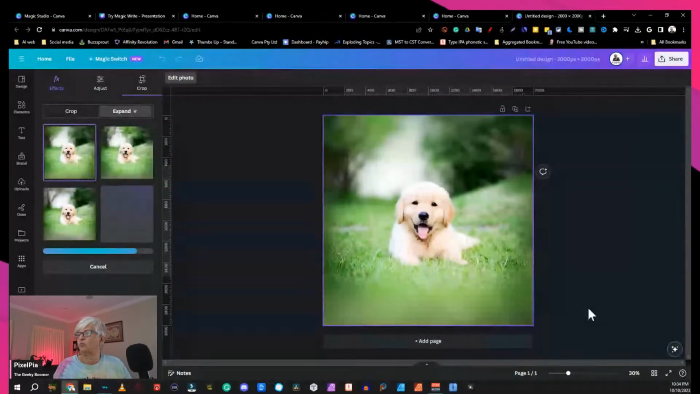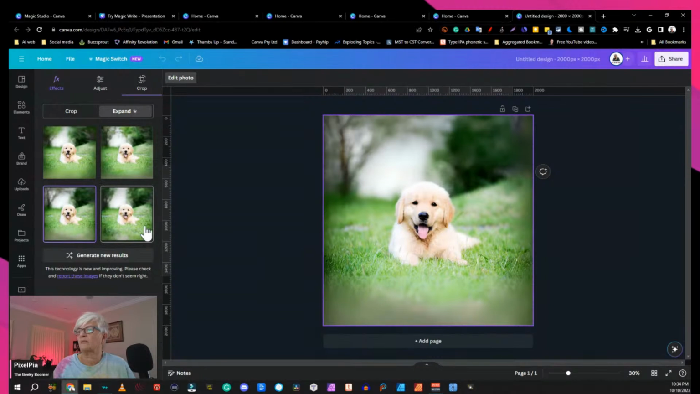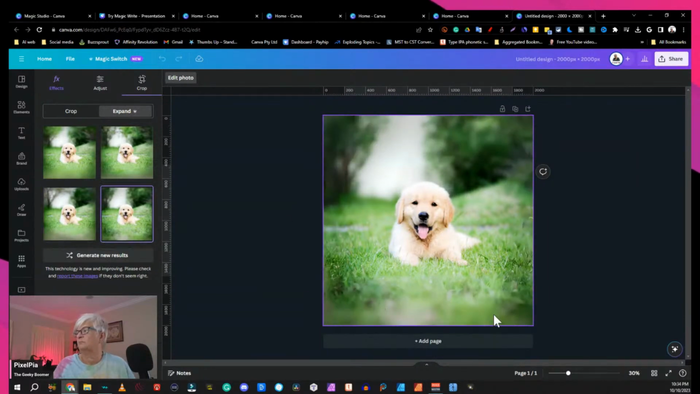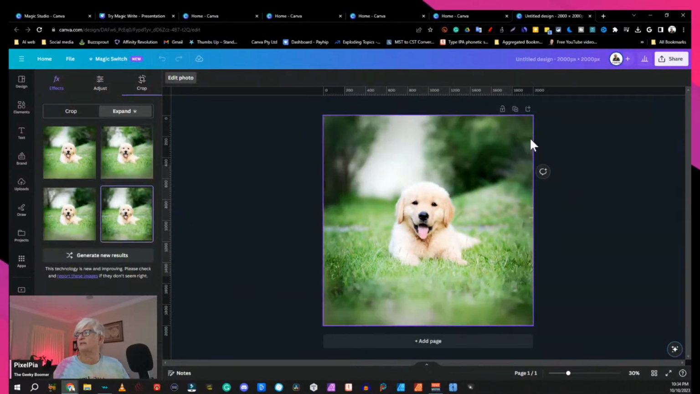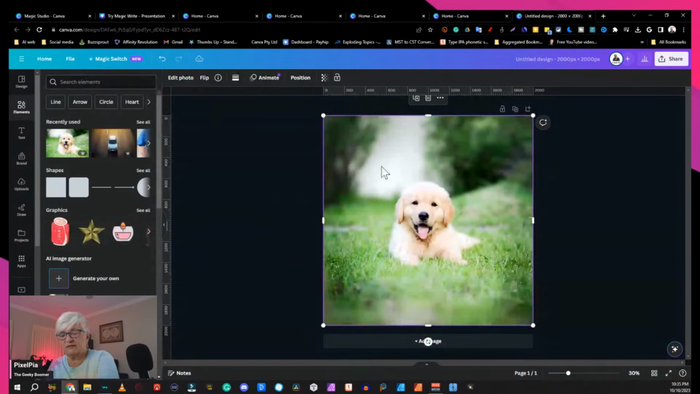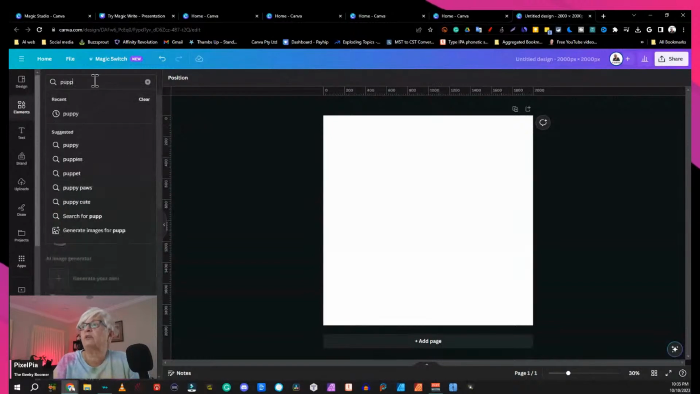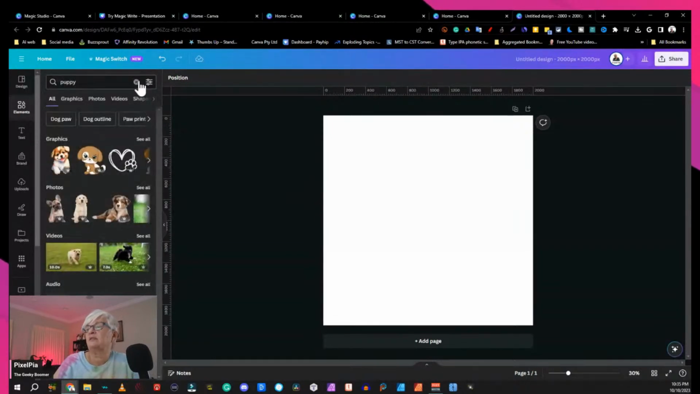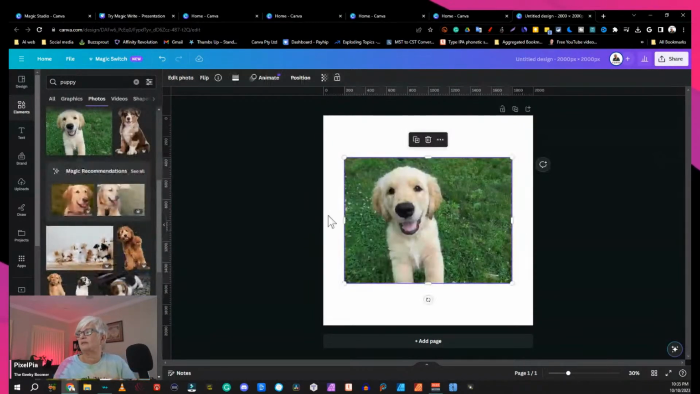And that didn't work too well on this image. Let's see. Well, maybe that one is a good one. Or, yeah, I think that's the best. It had figured out what was around the image. Let's choose another image. Let's delete that one and say puppy again and see if we can find one that is a little more sharp all over. Okay, let's take this puppy.